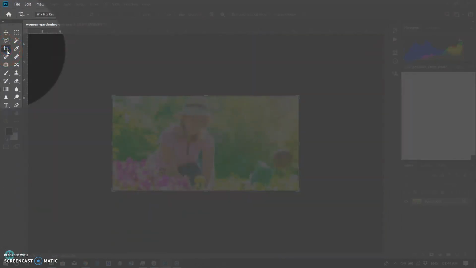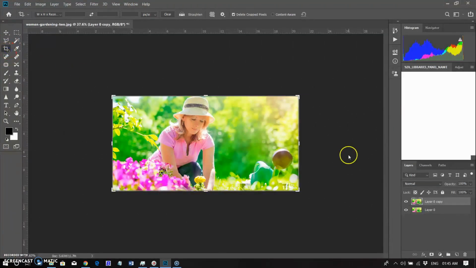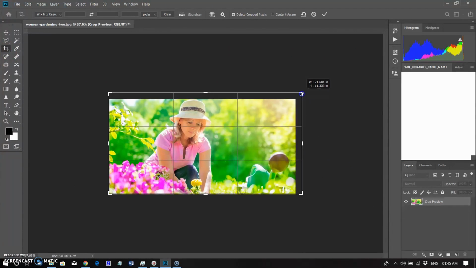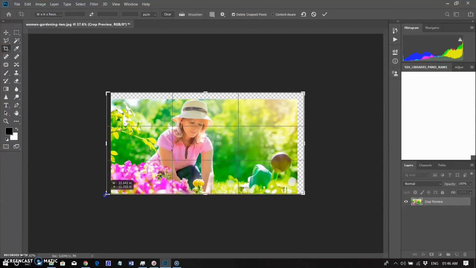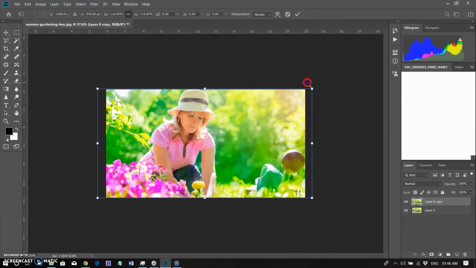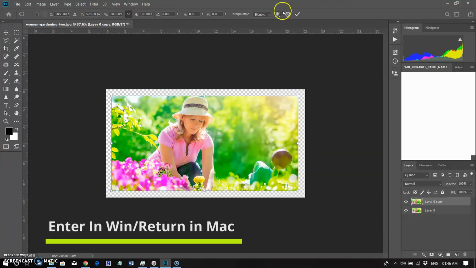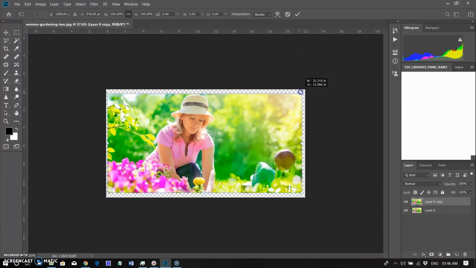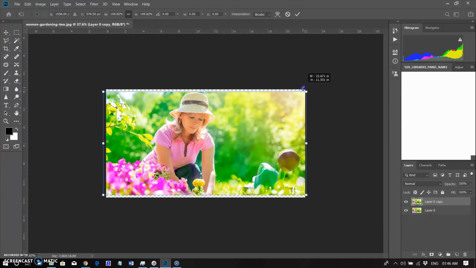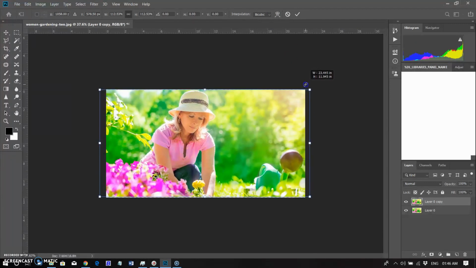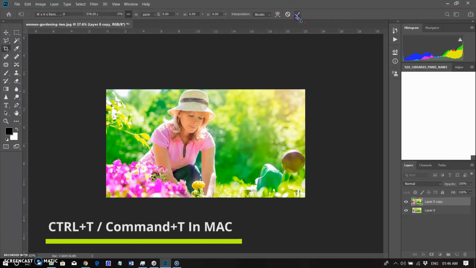Next tool is the crop tool to increase the size. Select the crop tool in the tools panel. A crop border appears. Drag any edge or corner to adjust the size and shape of the crop border. You can also click the check mark in the option bar or press enter in Windows or return in Mac to complete the crop. You can see I stretched the crop borders, the canvas size increased, and you can resize your image by using Ctrl+T in Windows and Command+T in Mac.